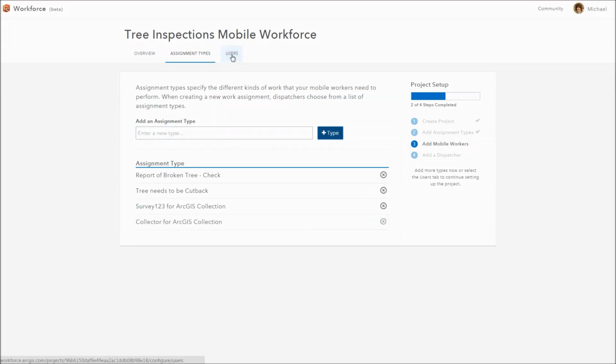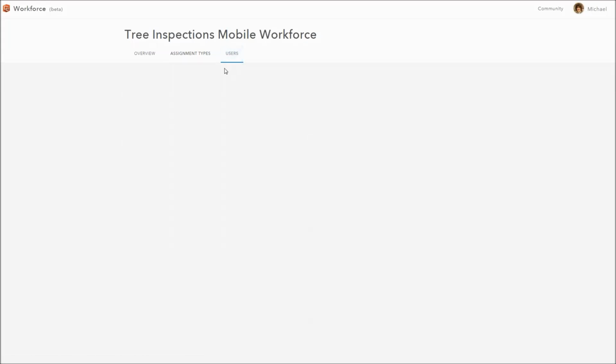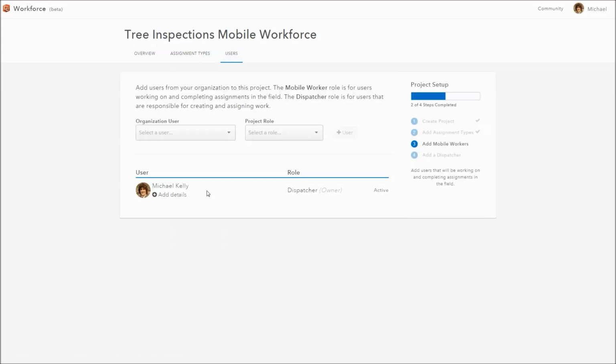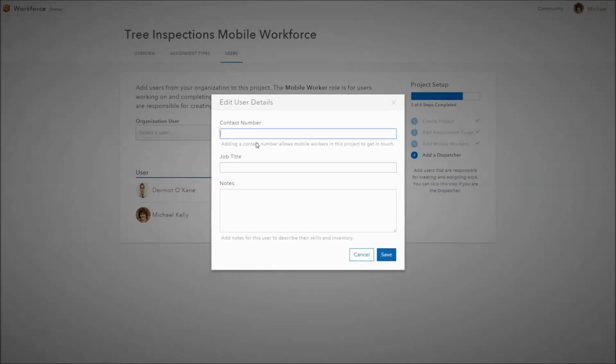So then I'm going to need to add some mobile workers to this. At the moment I'm the project owner, so I'm what's known as the dispatcher. I'm going to add a couple of other people, so I'm going to add Dermot, and he's going to be working in the field. I'm going to add some details about Dermot, his contact number, his job title. So he's going to be a tree fixer.